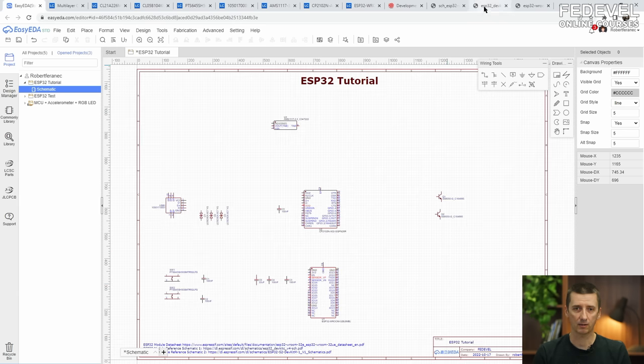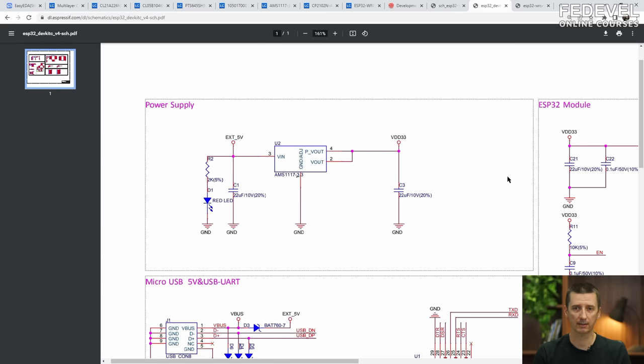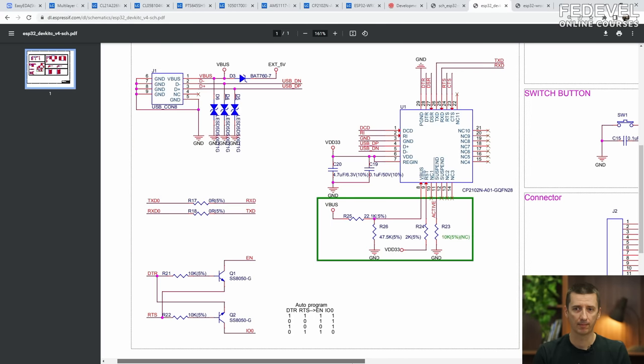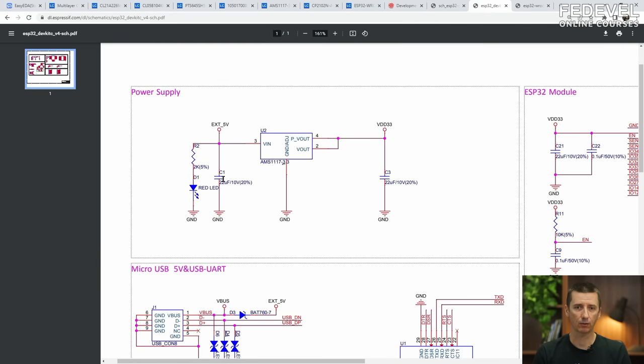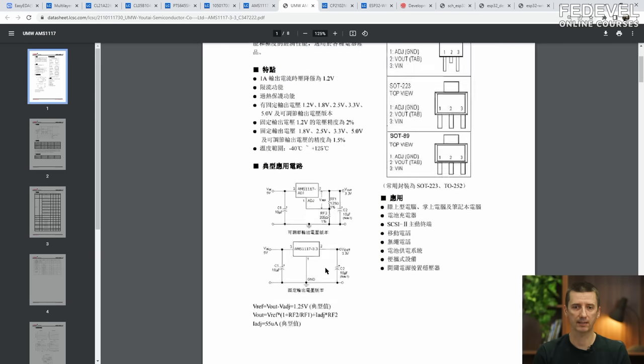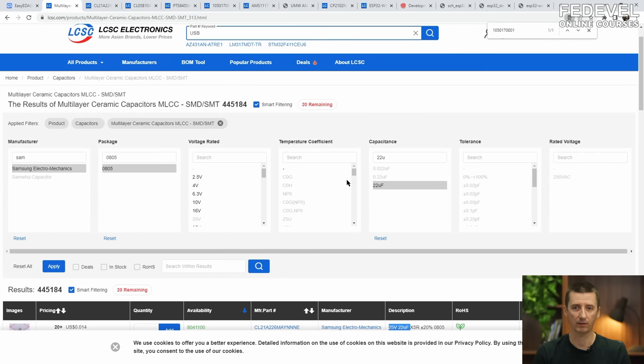Let's have a look if 22 microfarad is somewhere else. It's also here, but I think this regulator doesn't need 22 microfarad. I'm going to open datasheet of the regulator. Let's have a look what they recommend. 10 microfarad. Okay, so let's find 10 microfarad capacitor. We would like to use a smaller one, 0402. Apply.